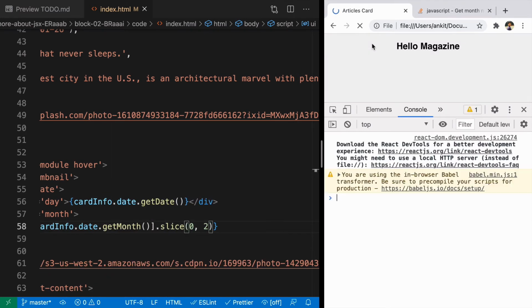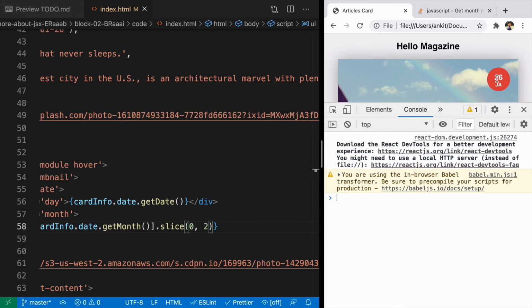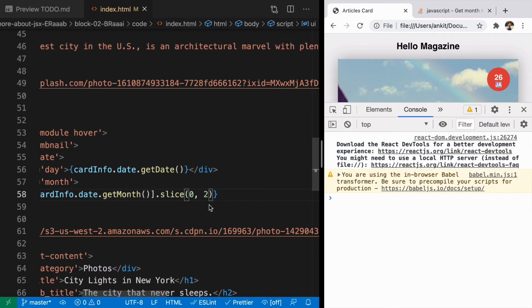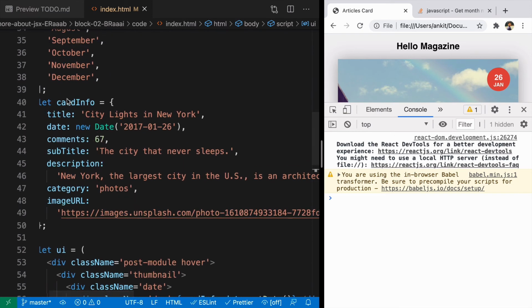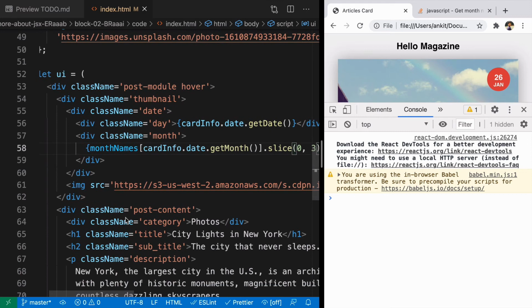Let's refresh it and see if it is working or not. Can you see here? The date is 26 and here the month is JA. It should be 0 to 3. Refresh it and you'll get 26 and Jan. And this is a dynamic date that we are getting from cardInfo, right? So we are done with date.